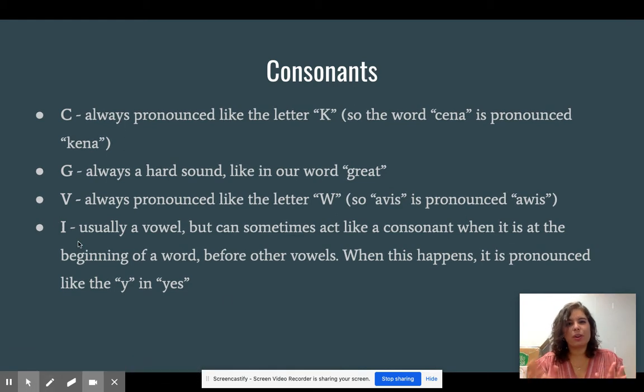Now, this last one is one of the weirder ones. The letter I. It's usually a vowel in Latin, but like our English letter Y, it can also sometimes be a consonant. So in English, the letter Y can kind of be a consonant or a vowel. In Latin, the letter I works the same way. So usually I will be a vowel, and we'll talk about how it's pronounced as a vowel in just a second. But if the letter I is at the beginning of a word and before another vowel, it is going to act like a consonant and will be pronounced Y, like our letter Y.